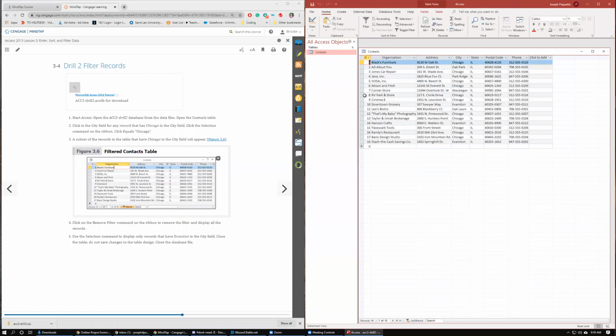Open the customers table. Here's the table. Click in the city field for any record that has Chicago in the city field. Click the selection command on the ribbon and then click equals Chicago.